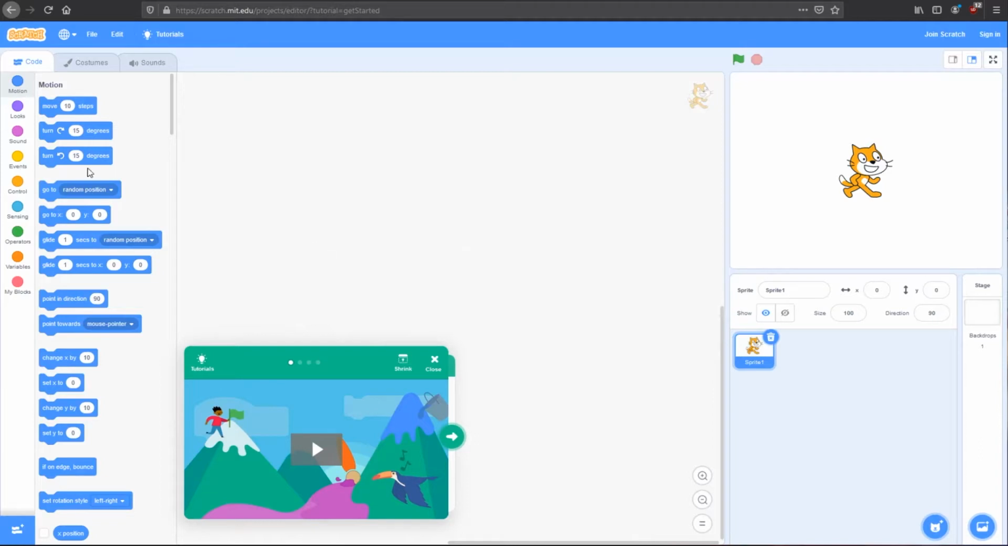So to get started here, I'm just on the Scratch website. This is scratch.mit.edu. It's completely free. You don't even have to sign in or anything to be able to use it. And what we're going to be doing today is making one of the very first games that was ever made. This is a game called Pong. You've probably seen it before. It's where you've got the two paddles on either side of the screen and a little ball bouncing back and forth.